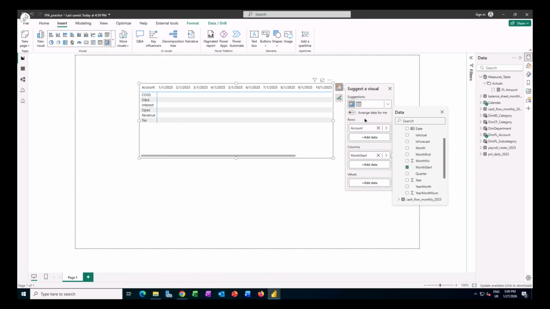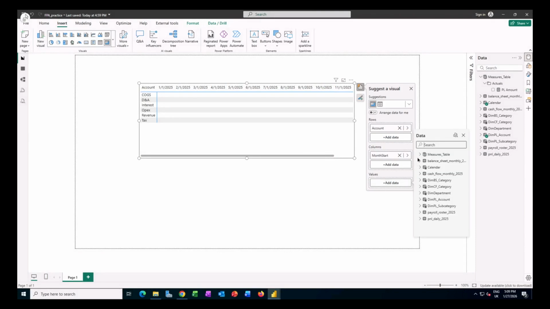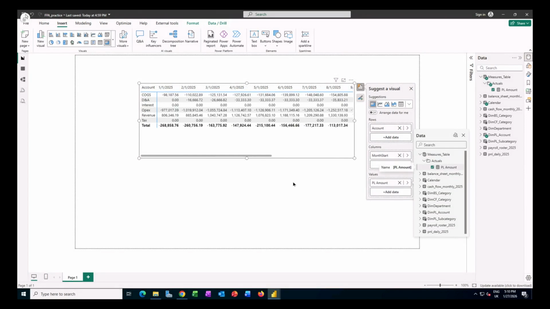Okay, so you see that I have my matrix here with the account names in the rows, and then the month start in my columns. And now what I want to do is last, but certainly not least, I want to add our PL amount measure. Okay, so I can just type it in here in search. I can just add it like that. All right, so you see that that's our measure in here.